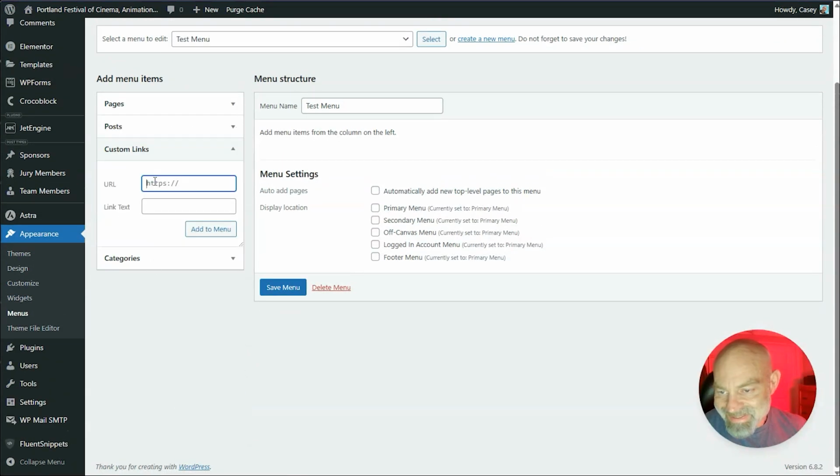This is going to have two options: the place you want it to go to and what you want to call it. The advantage of custom links is that you have more control over the link and you can determine anywhere in the world you want it to go. It doesn't have to be one of your pages, doesn't have to be a top level page, and you can create the text that you want it to say.